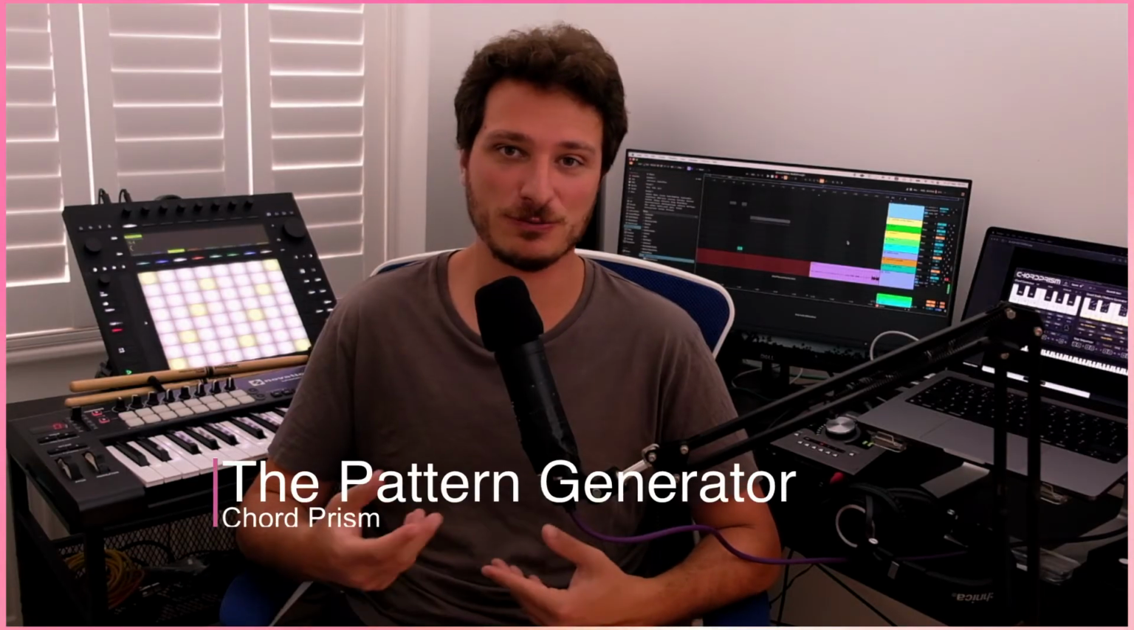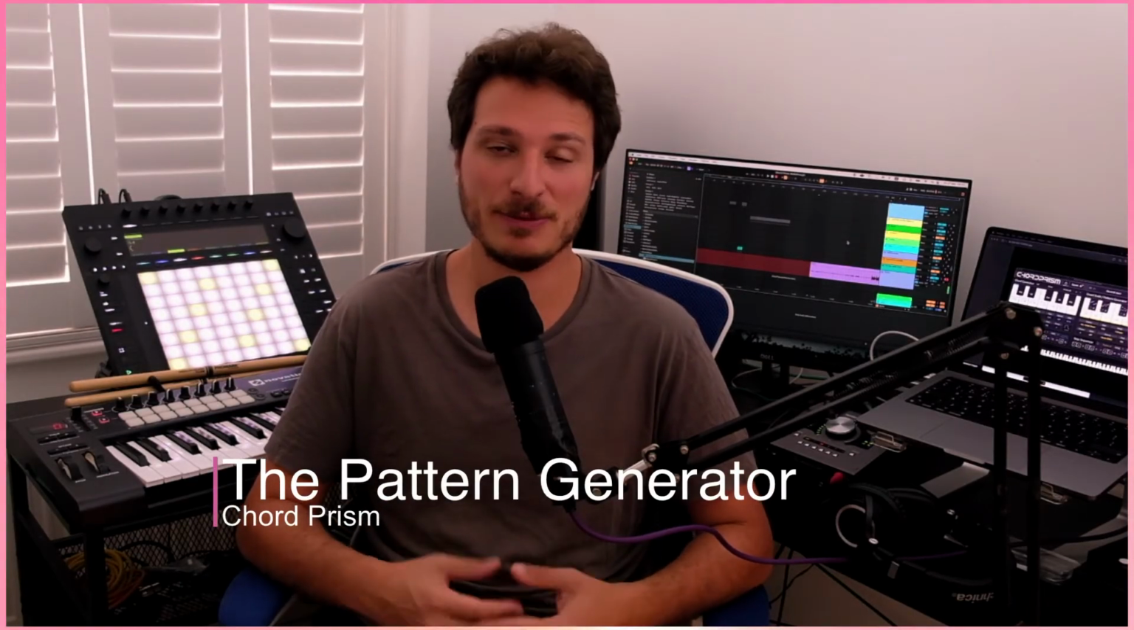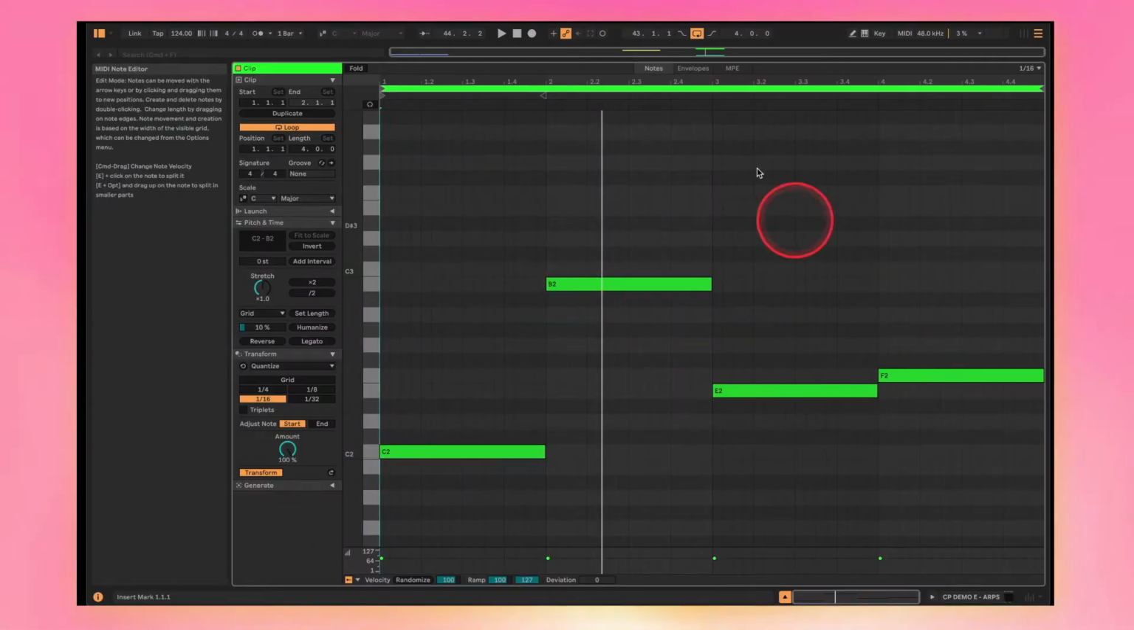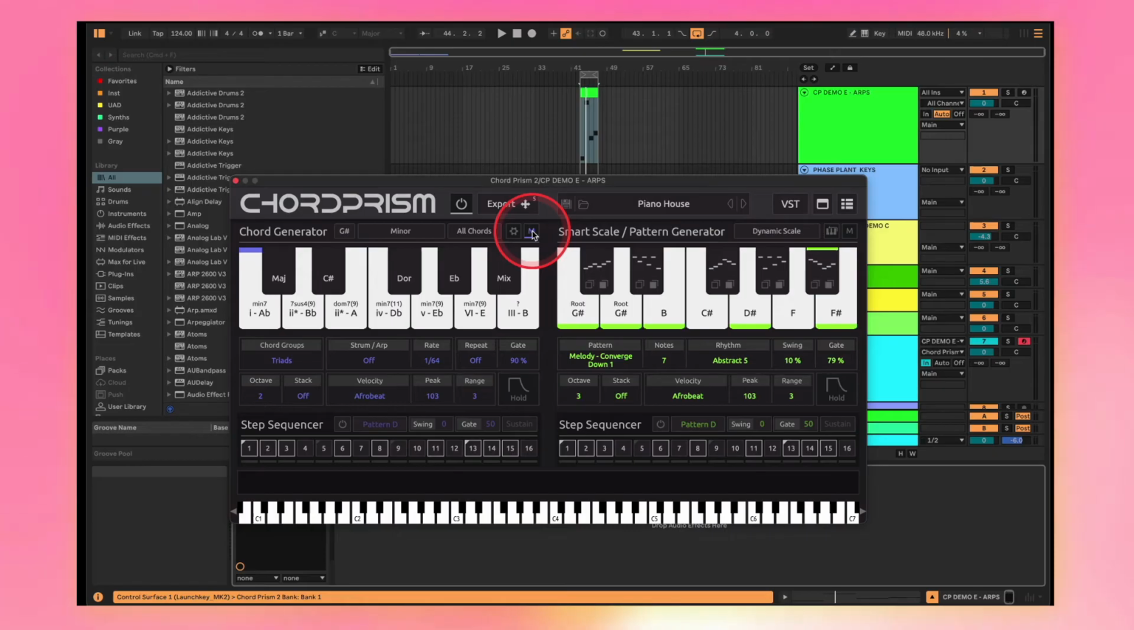So far, we've focused more on chords and smart scale notes, but the pattern generators are also a huge highlight. We've loaded up a synth lead and are going to use a new instance of Chord Prism on the Piano House preset to generate some melodies. We'll program in a chord progression, but mute the chord output in Chord Prism to only hear the pattern generator. This will definitely help while using Chord Prism with monophonic sounds, for example.